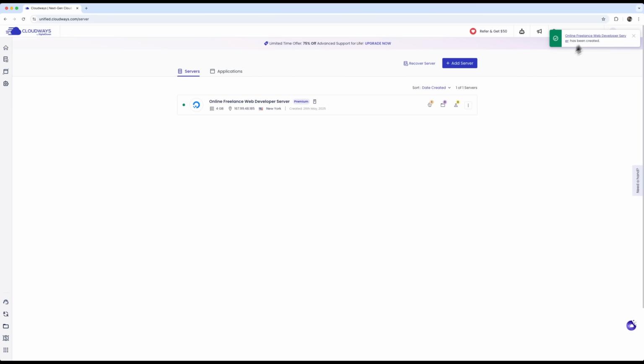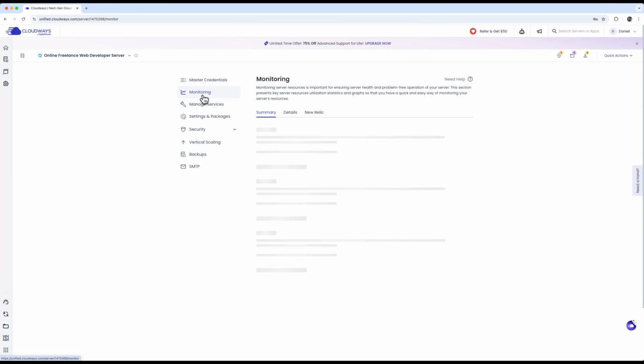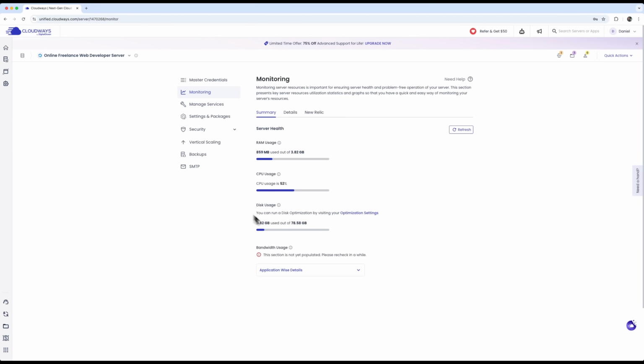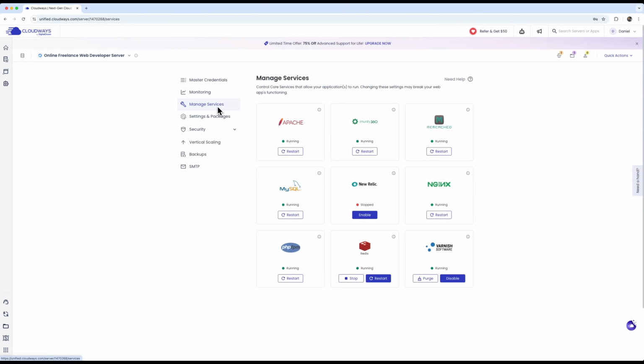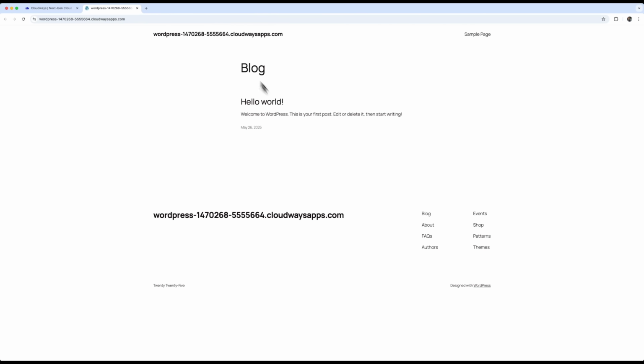Now you can see the server is up and running, so let's go into its settings. We've got things like master credentials and monitoring. You can manage services, restart the Apache server, and control MySQL, PHP, and more. But let's jump straight into the application we want to work with. We go to our deployed WordPress site and log in with our username and password.